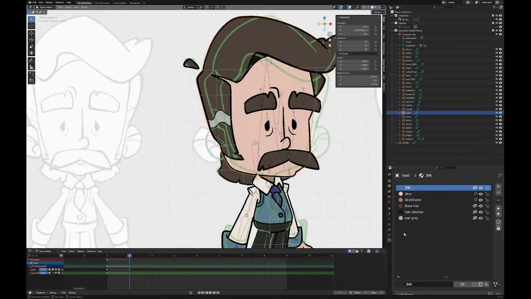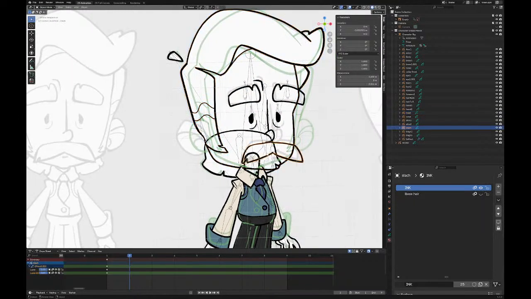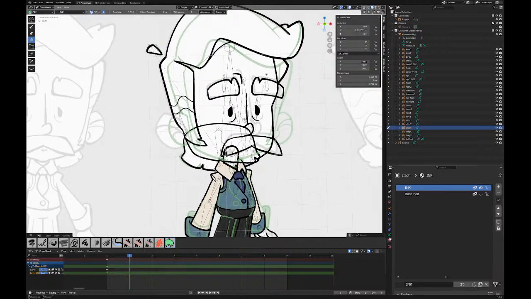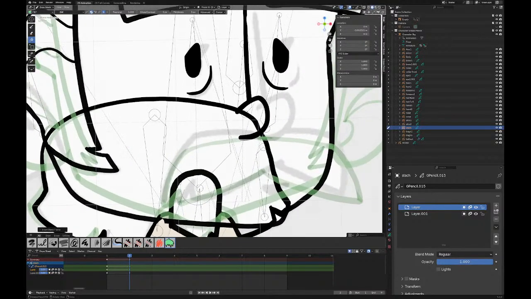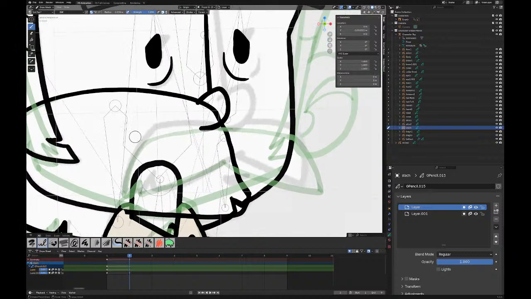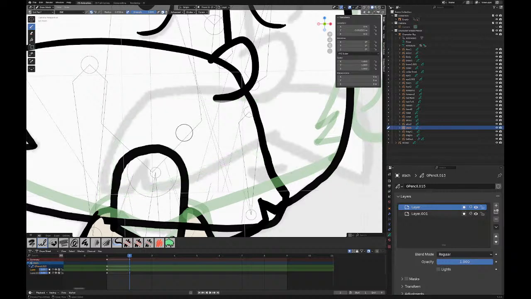Right, I'm going to hide the fill colors there so that I can redraw this mustache. Just insert blank. Okay. I'm actually going to turn off that.